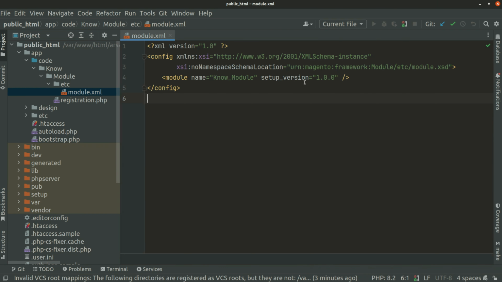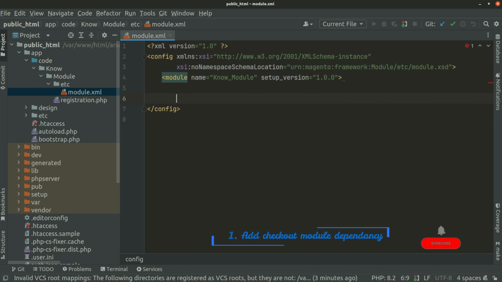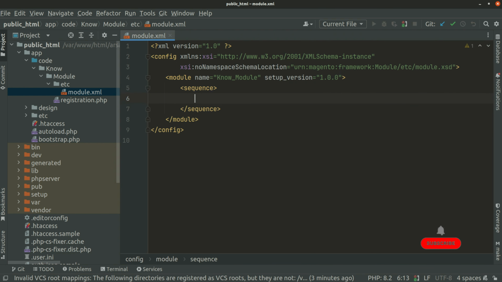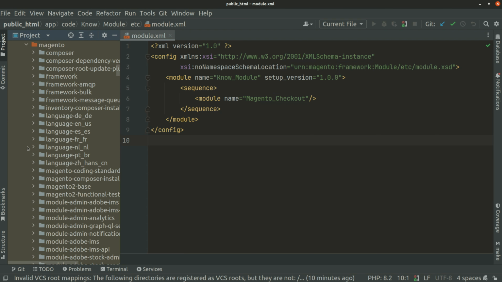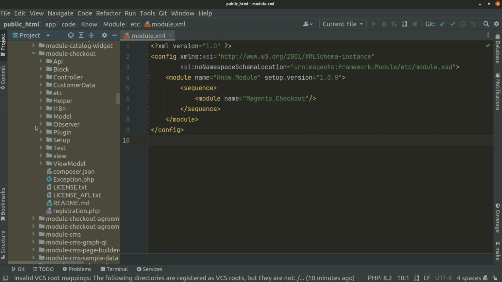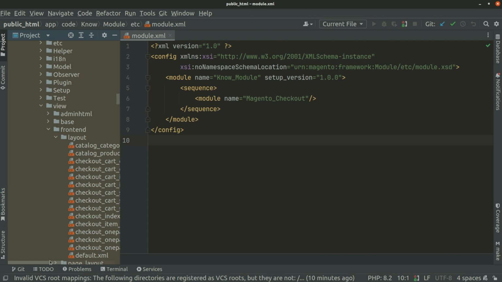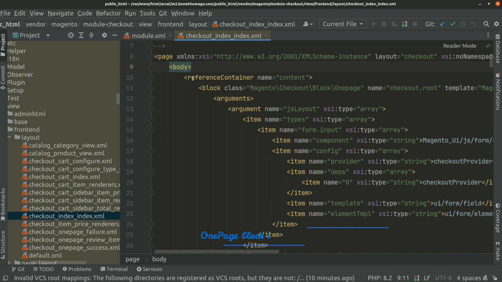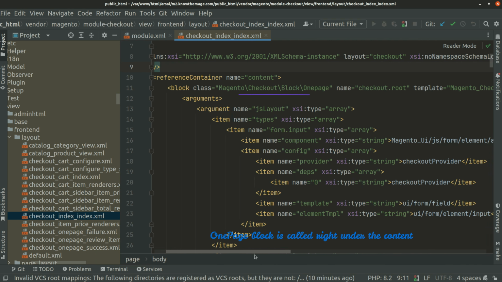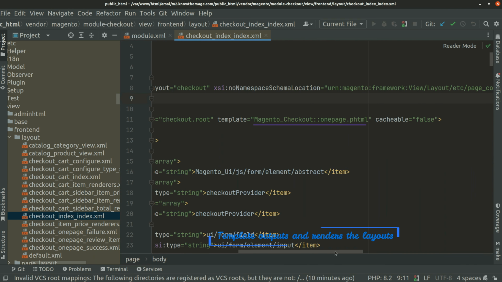First open the module XML file and add checkout module dependency. Now let's take a look at the checkout layout file. The one page block is specified right inside the content container, and it has one page.phtml template file which renders the XML layout. Then in arguments, JS layout parameter is passed. The JS layout argument is then injected to the one page block.